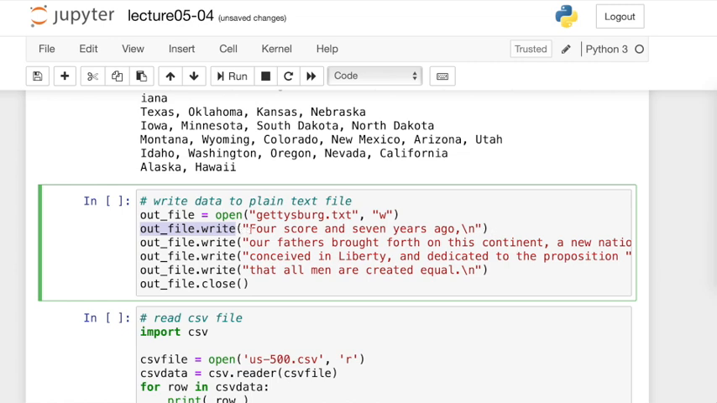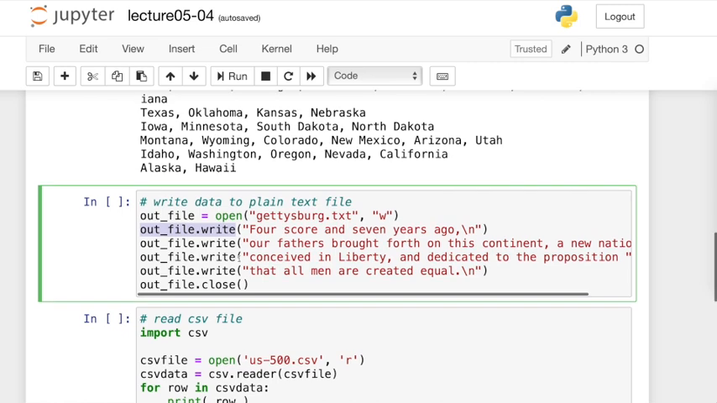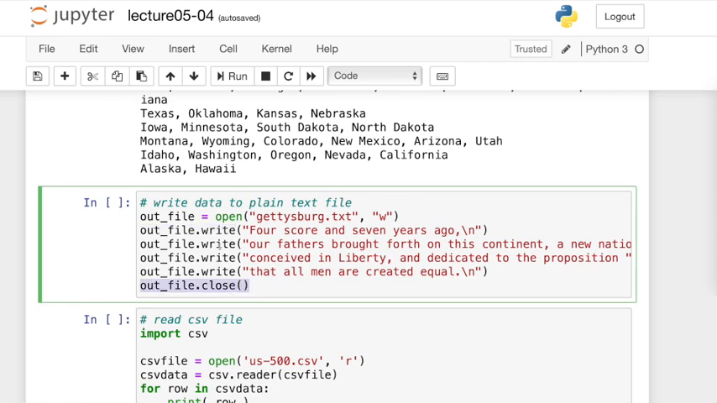So notice I have here 4 and 7 years ago. This \n is the new line character. It will force a new line in the actual file. Otherwise, when you write, it'll all be one line. So I'm writing 4 lines. Each of them has a new line at the end, except for this one. I put a space here just to show you that these 2 lines of text will be the same. And as before, I'm going to close the file.